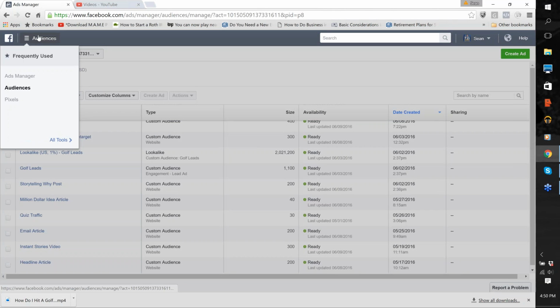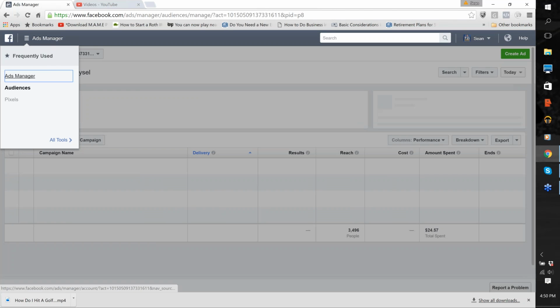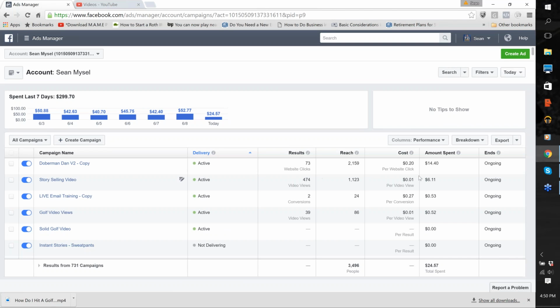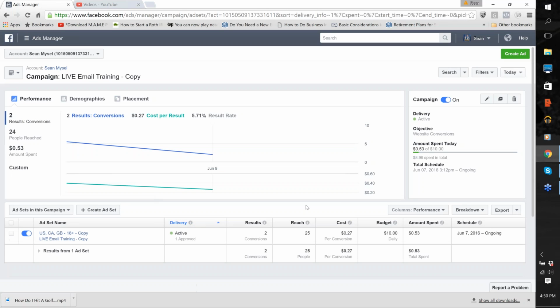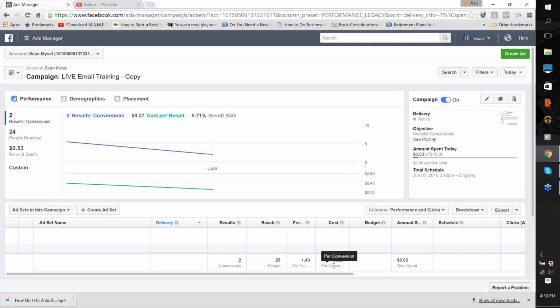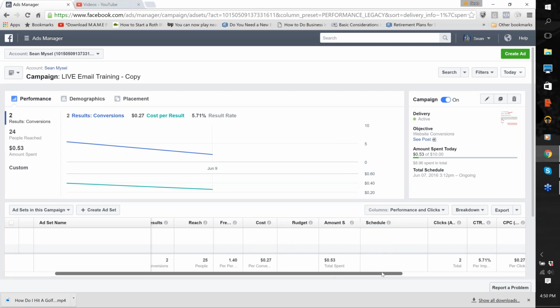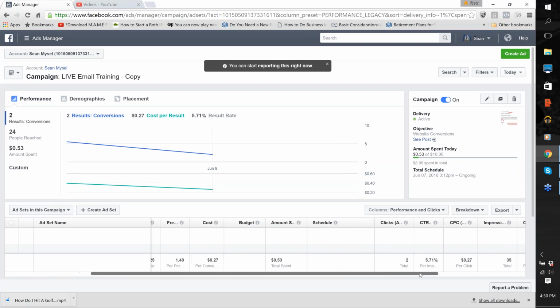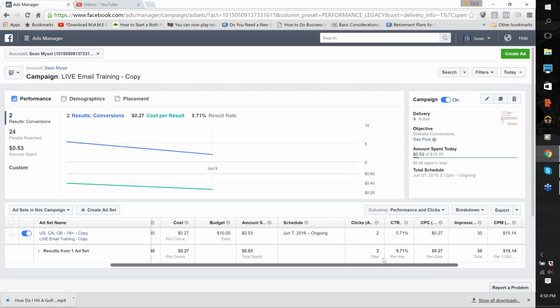Now, eventually what you would do, and we're going to get into this in a different video, but just so you have an idea how this works, is here is a retargeting ad that I'm running. I just ran it, so there's not a lot going on here. But just to give you an idea, I've already had 2 opt-ins out of 25 people, 27 cents per conversion. And this is not a video ad, this is just a regular ad. It's pretty much batting 1,000 in terms of clicks. I've had 2 clicks and a 5.71% click-through rate.